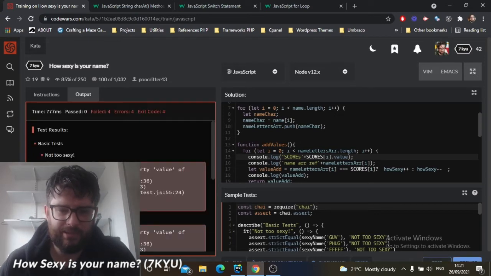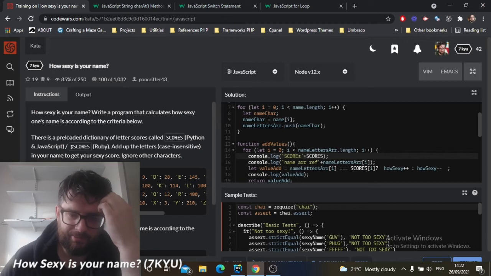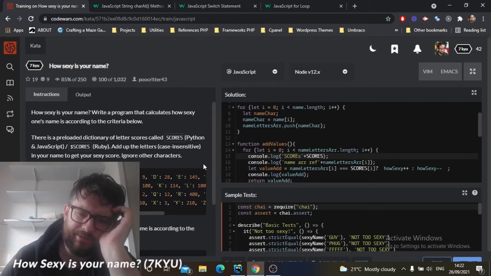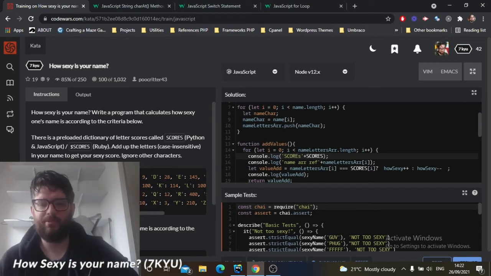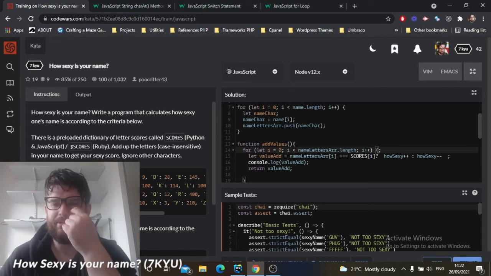I'm probably overcomplicating this a little bit with the comparison, I think. Yeah, so I need to get scores. What am I doing? So I need to match the string basically, which is inside scores. I just need to see if it matches anything in there. So how do I do that? So I'm looping through the names.